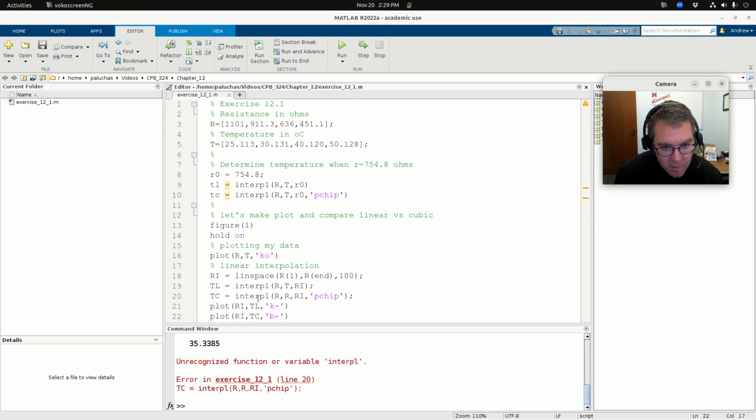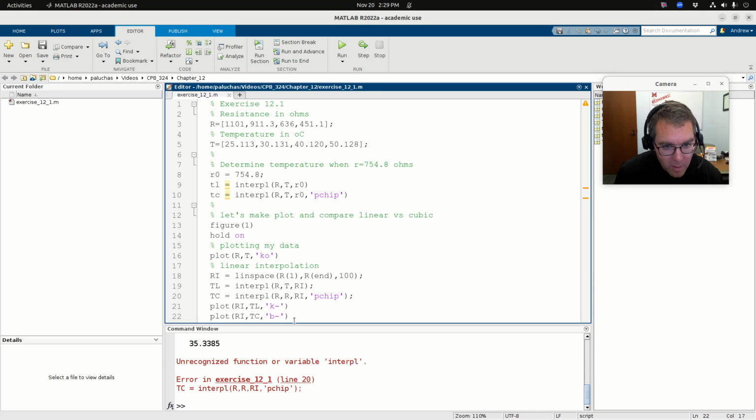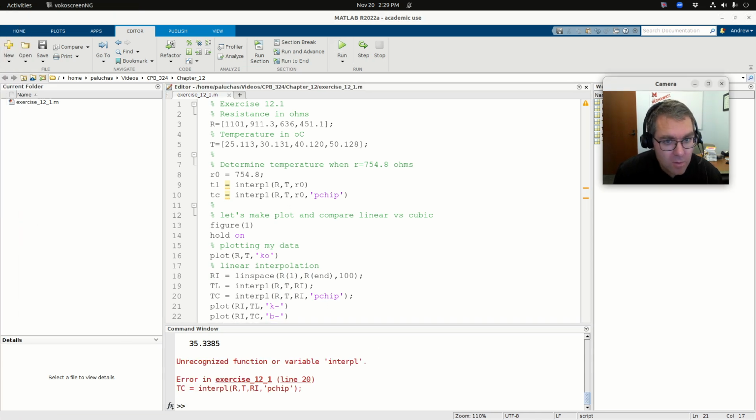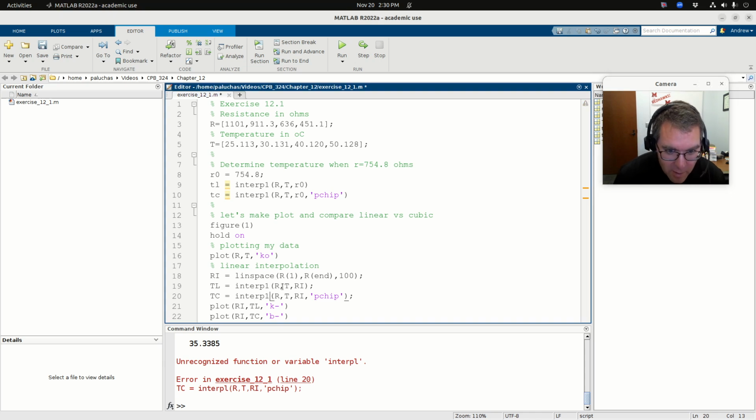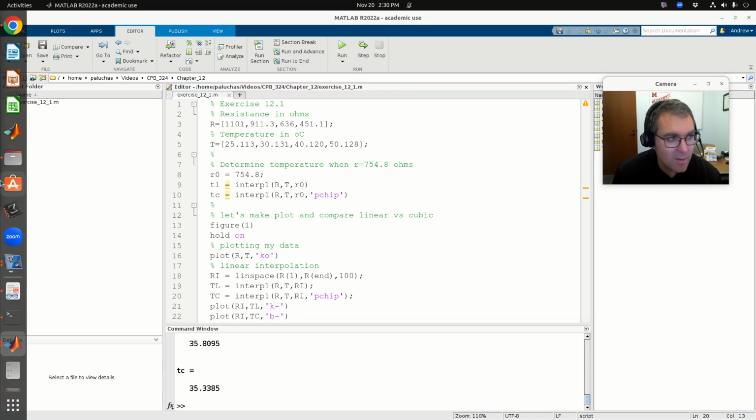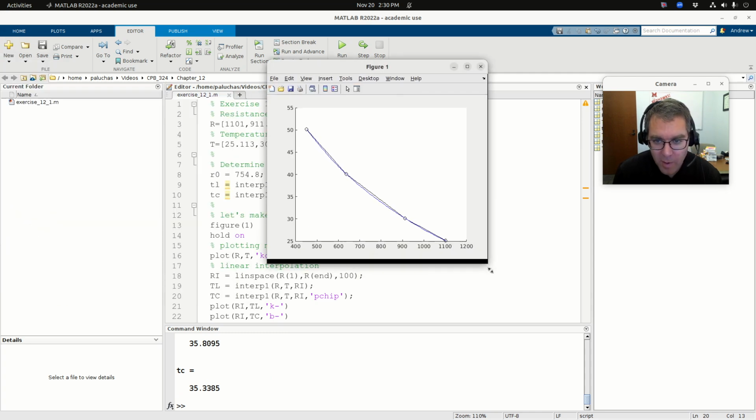So that didn't work because I spelled interp1 wrong in one of these commands. It says on line 20, and it looks like I actually have an extra R command in here. It's R comma T. So it looks like one, oh, that's an L, not a 1. Okay, cool. All right, so graphically, what do I have?